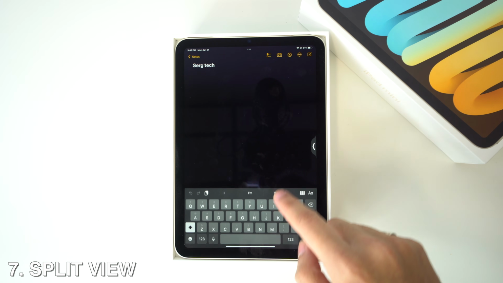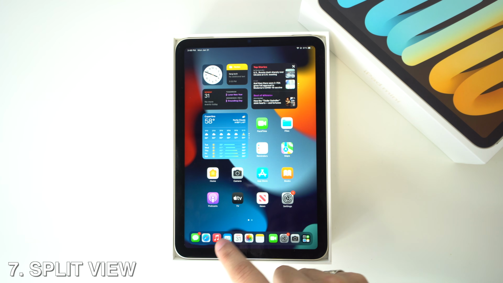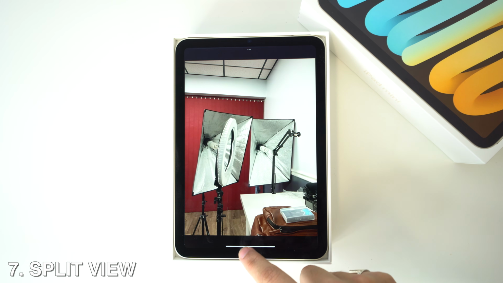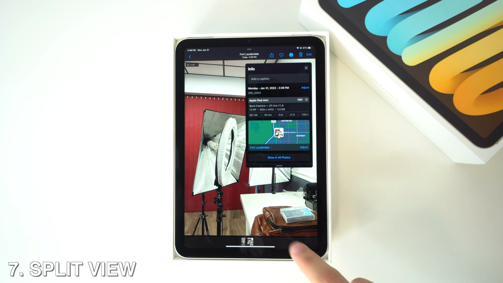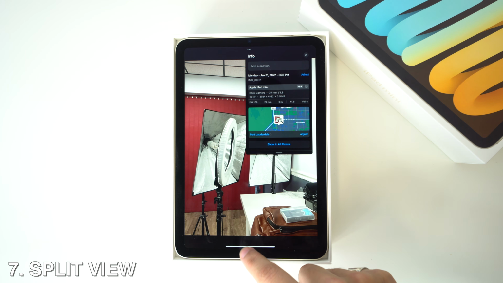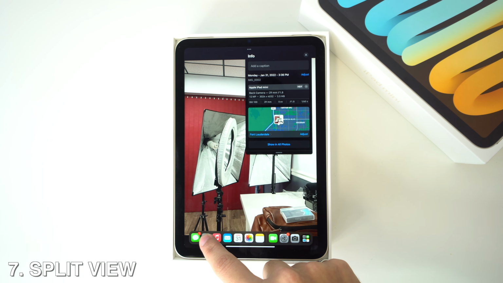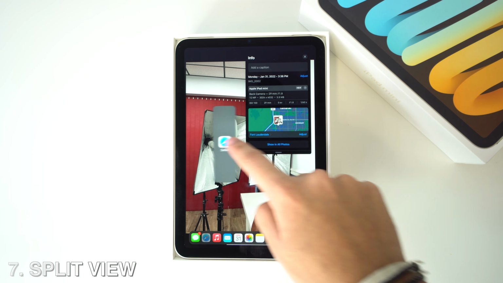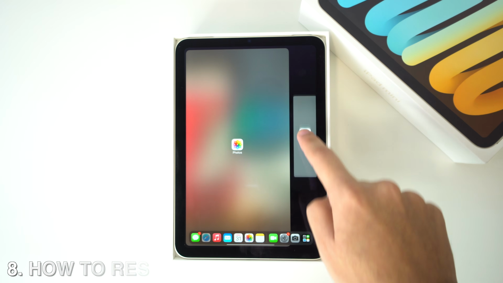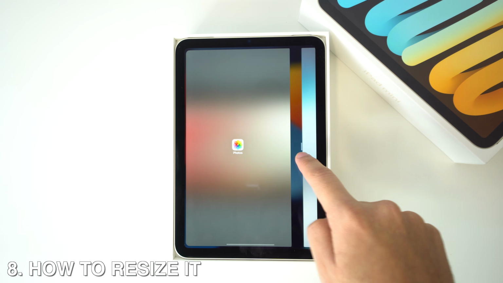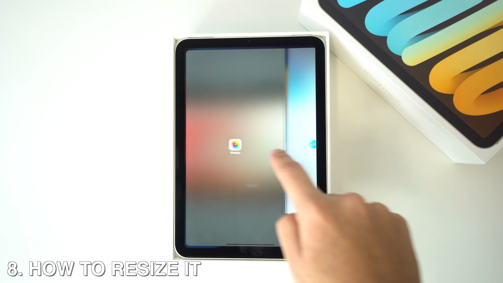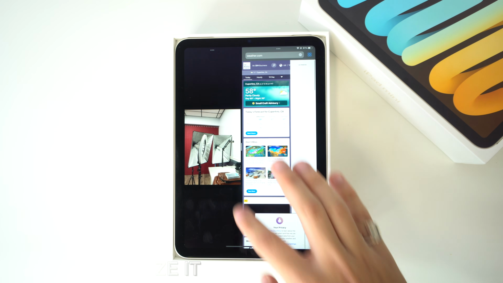You can also use the split view for multitasking, and after opening an app, bring up the dock and drag an icon from the dock to either the left or the right edge of the screen until you see a dark box. After you see this, release your finger and the app will be docked to the side. You can also resize these apps by just using the handlebar to resize them right here in the middle. You can go from left to right or whatever position you want.